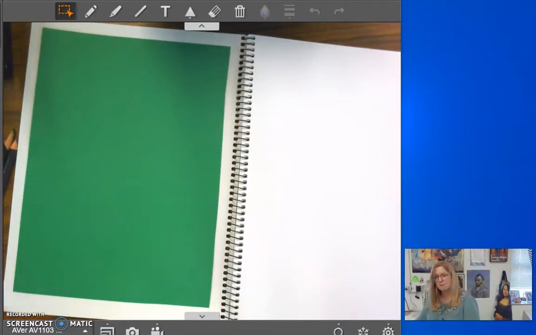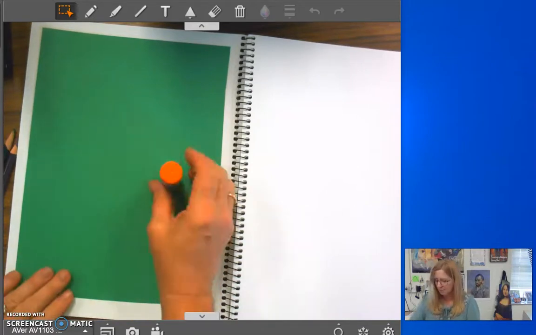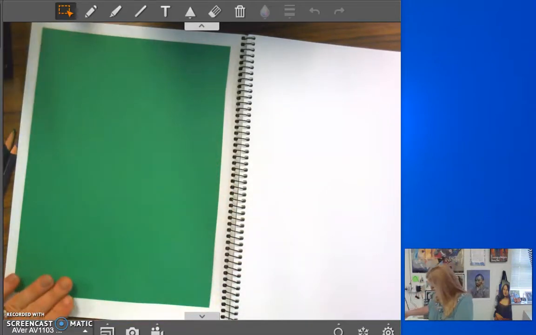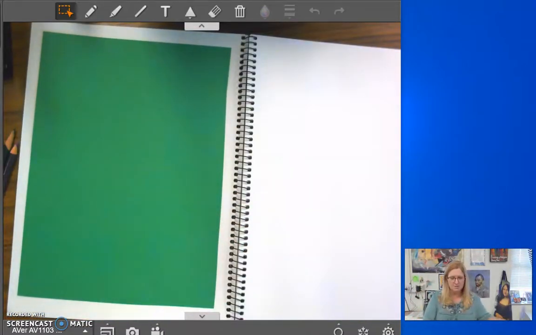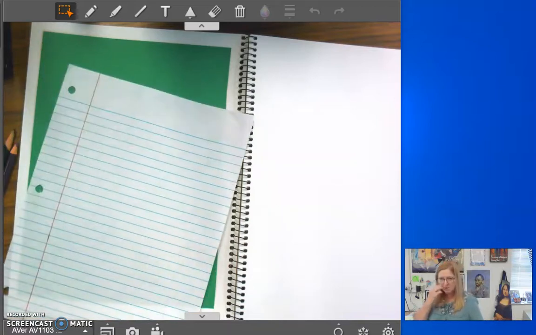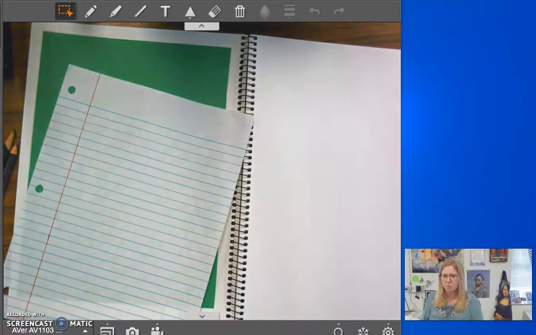Okay? That is where I'm going to glue it down. I'm actually holding off on the glue, and I'll show you why here in a minute. So I'm holding off on my glue. Then, on my piece of paper, which I just lost under my camera, oh, here it is. Okay, my piece of notebook paper. I'm going to do something creative with this.